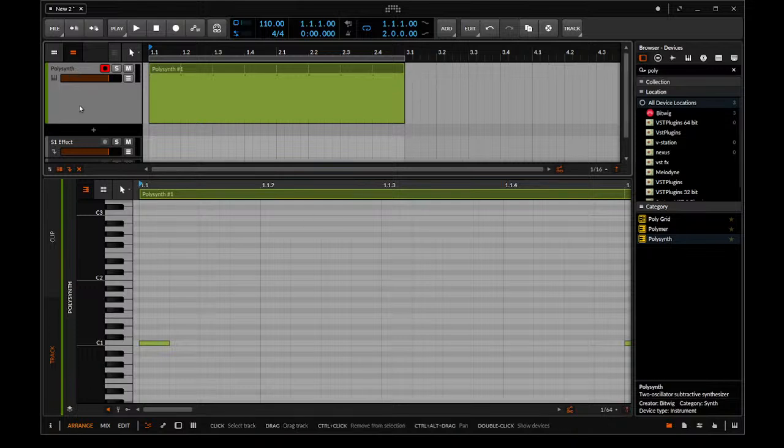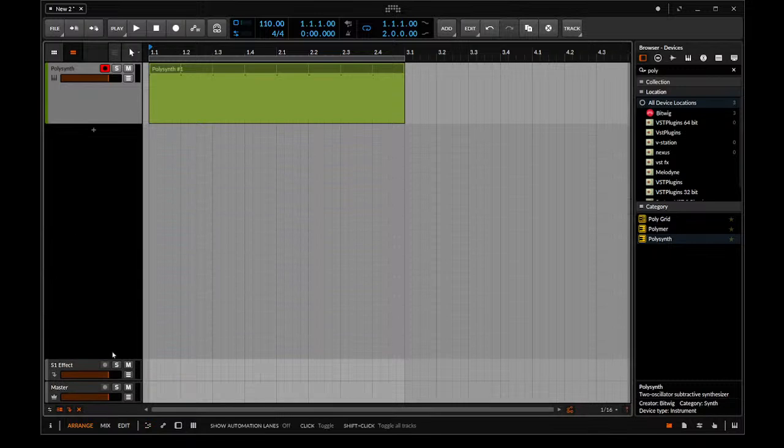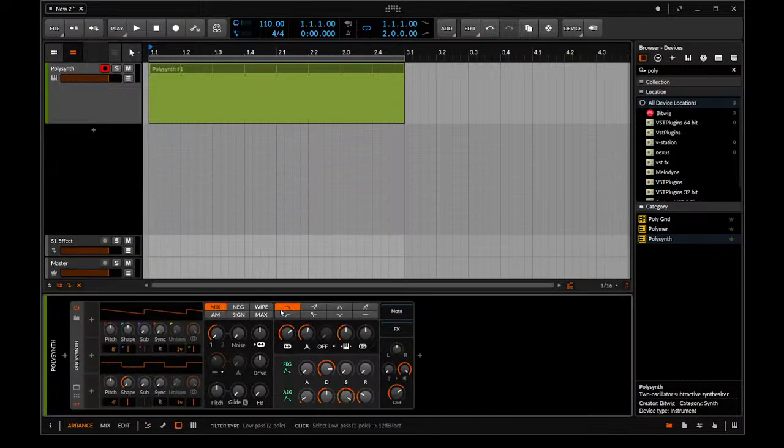Let's get going. Let's have a look at the effect itself. So that's what we've got. I'm gonna stick to 110 BPM for now, but it's probably gonna get faster, at least like 5-6 BPM faster. Let's see how it goes.